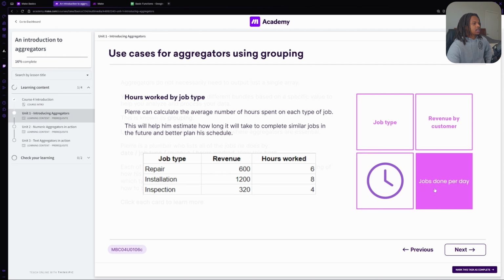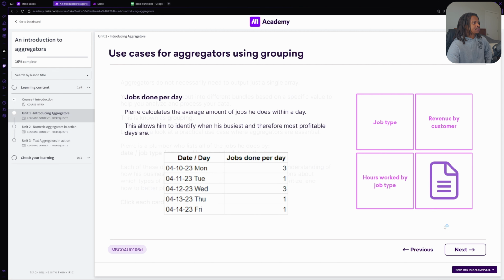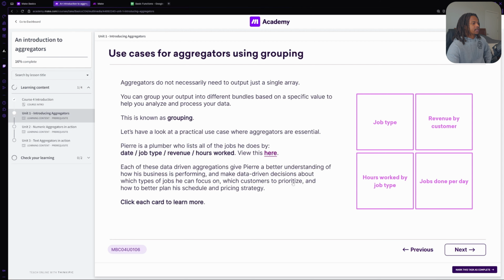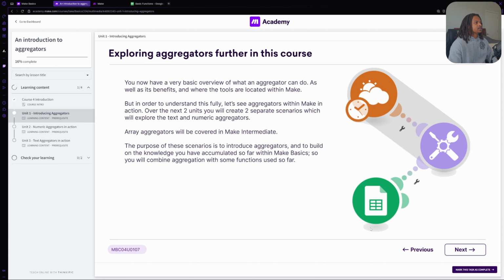And then we have jobs done per day. Pierre calculates the average amount of jobs he does within a day. This allows him to identify when his busiest and therefore most profitable days are. Yeah, we're grouping. We can group different information together from different modules. That's what we're doing here. I'm gonna click next.